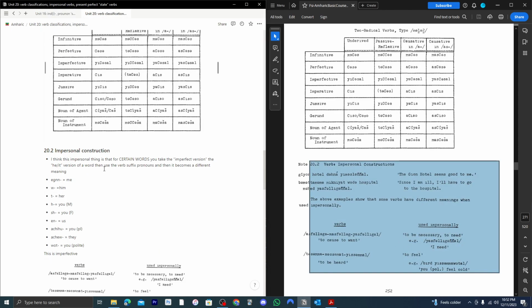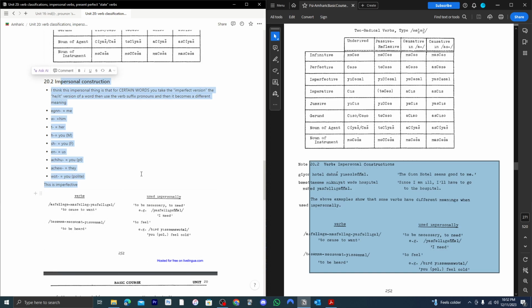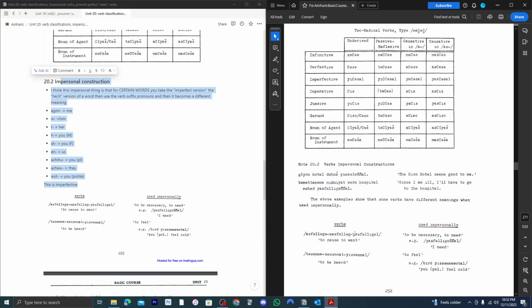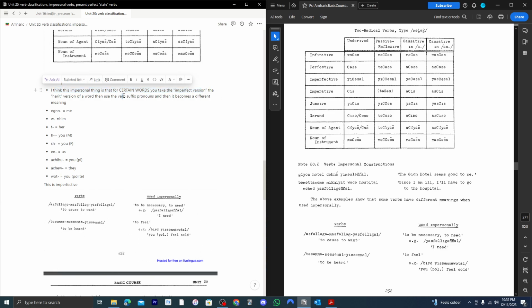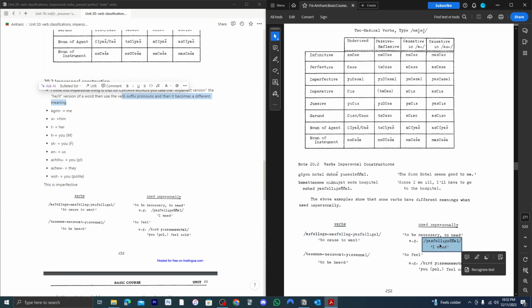There's not really any amazingly interesting notes here. I think the textbook doesn't really explain this well, but essentially I've noticed this already: for certain words, when you take it into the imperfective, the meaning changes, and when you add verb suffix pronouns to that word, the meaning of the word changes completely. Like masfellig means to cause, to want, but if you say jasfellig genial, that means I need.